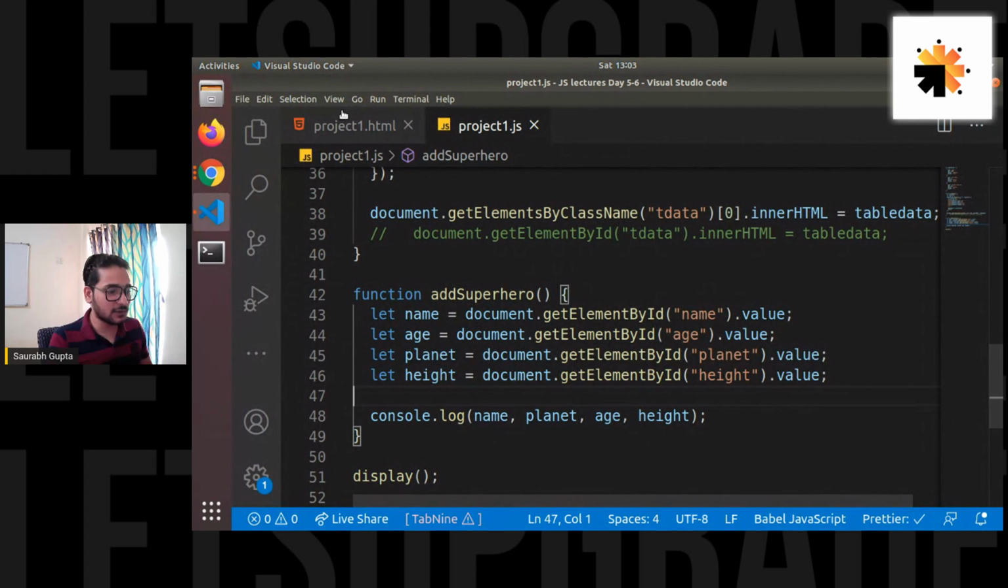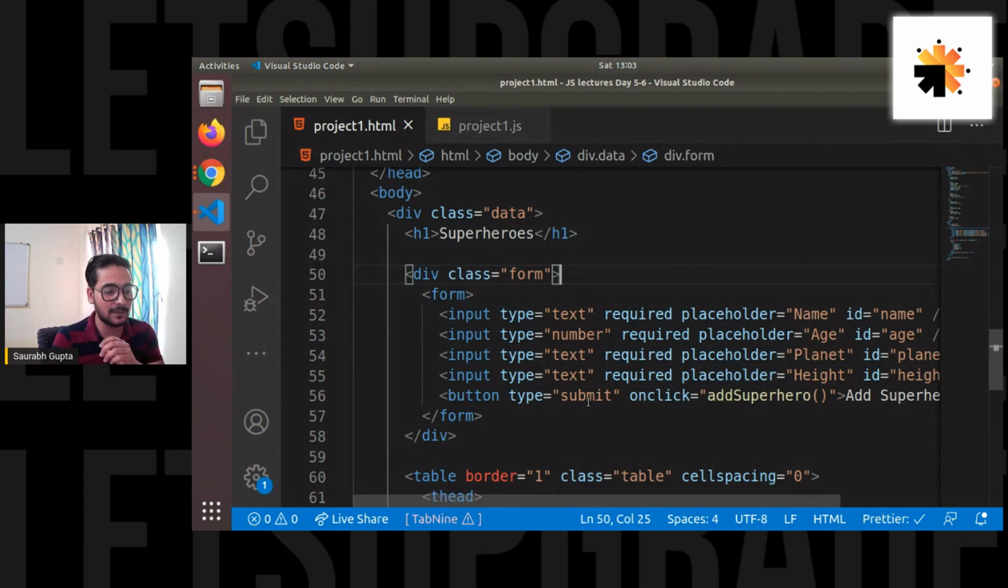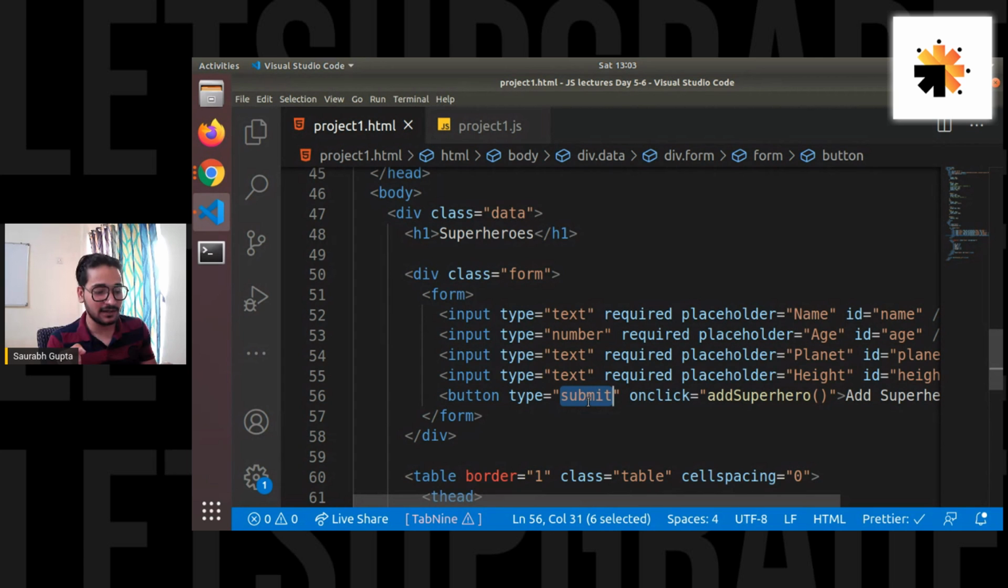If it was a normal button, not a submit button, this will work perfectly. But now I have two problems. If I put a normal button, my validations will not work. My form will work, my add superhero function will work, but my validations will not. If I put a submit button, then my validation will work, but my add superhero function will get refreshed again and again and it will not work. So I want both things. I want a submit button, but I don't want to refresh my page.